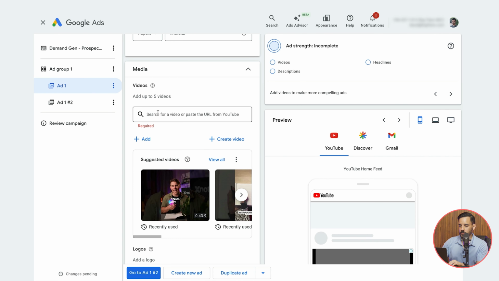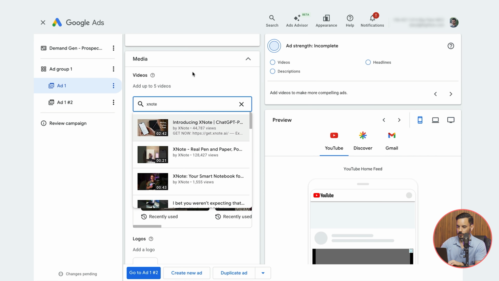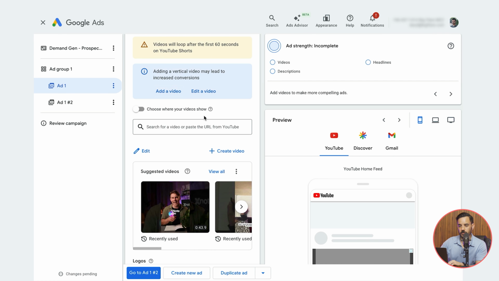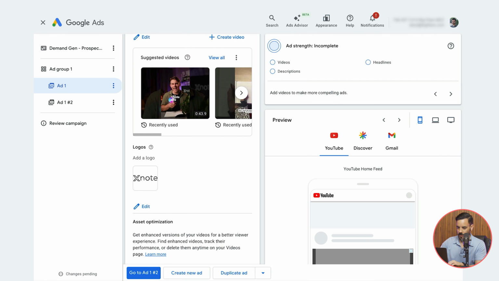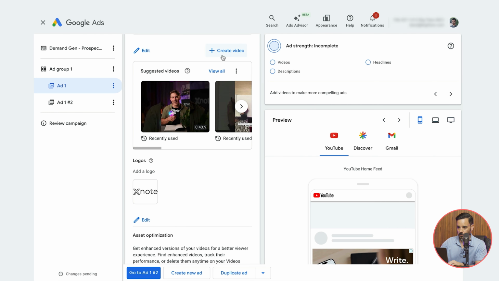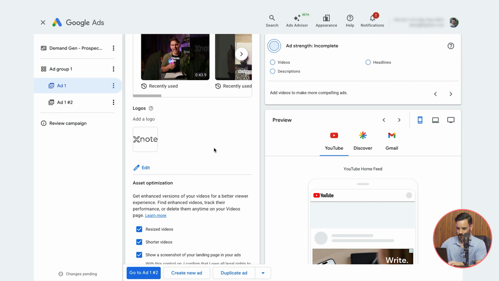With the videos, what you want to do is upload your video creative to your YouTube channel first. Upload it to YouTube as an unlisted video, and then you can plug in the URL here. I'm just going to do this by searching for some random video because I'm doing this for an example. Okay, let's add that one there. You don't need to choose where your videos are shown. You can let the system optimize for that. Add your logo and don't auto create a video. No, we don't want to do that.